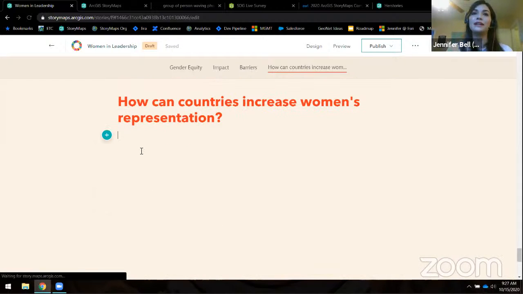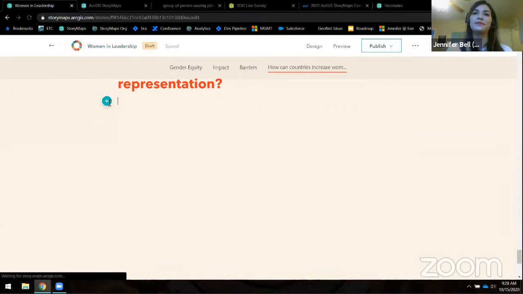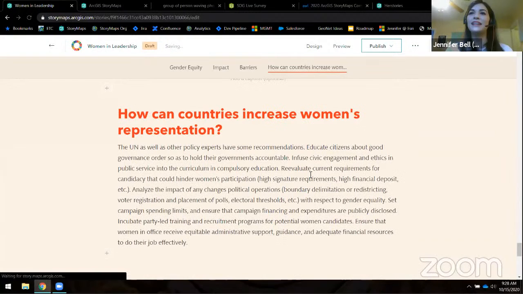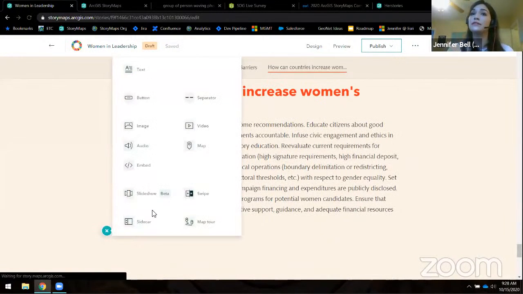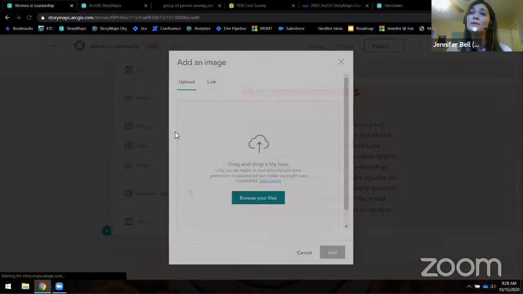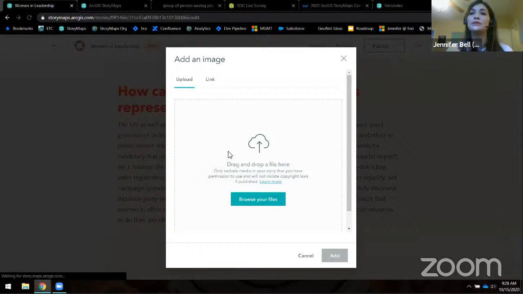And we'll add a paragraph. Another long one. Here we go. All right, so certain things we can do. Educate citizens about good governance so people can hold their governments accountable.